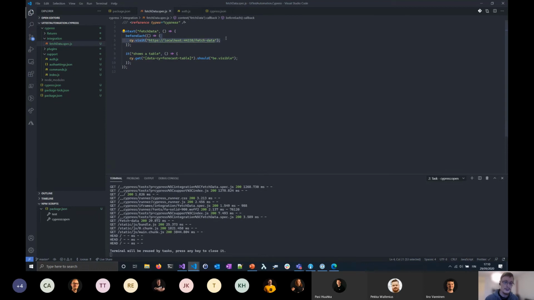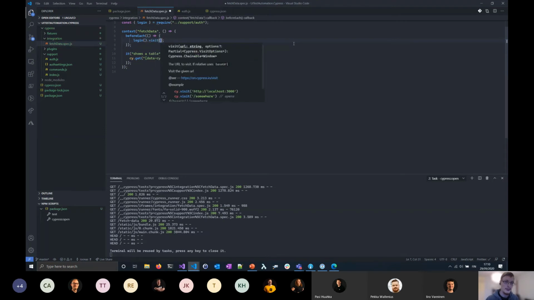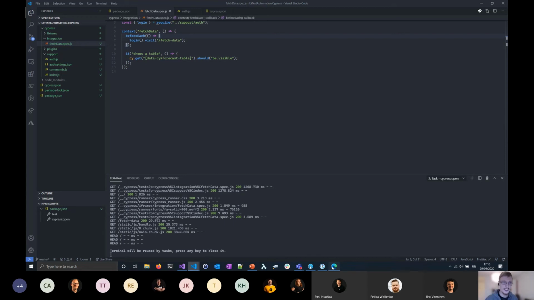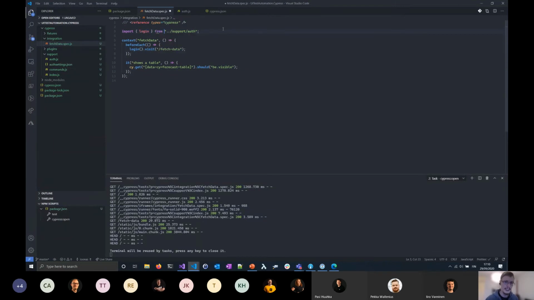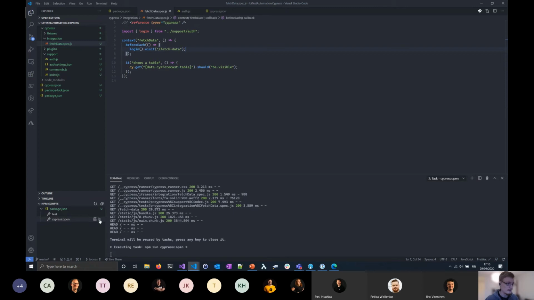And now instead of visiting this page, we can actually just call login. And then we could just say visit fetch data, so go to that page. Let me just check that the URL is correct. Yes, it is. So login and then visit this page. I'm actually going to change that to the ES6 style because I prefer that, and VS Code is complaining about that. So let's try this. Let's see what happens.